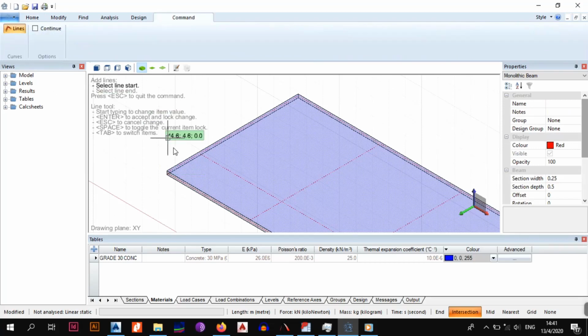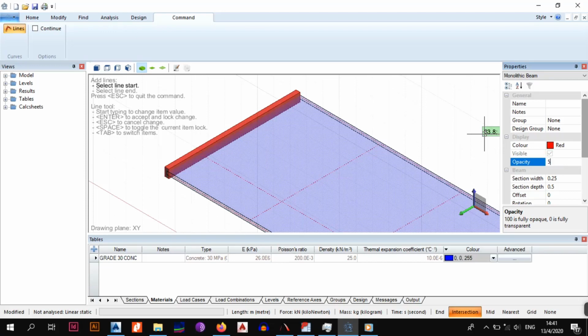So you want to create a monolithic beam. Where do you want it to start? Obviously, you want to snap to that point. Then I want it to end at that point. Once I've entered it, before I go, let me change the opacity to 50.